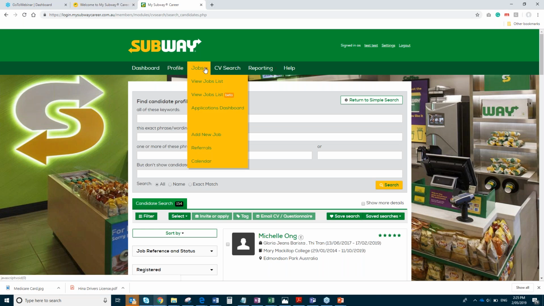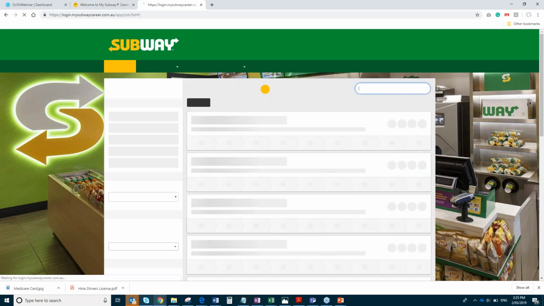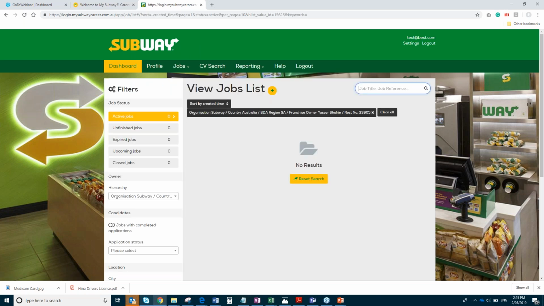So the best way to do that, there are various options, but the best way to do that will be you go to jobs menu and then you click on view job list beta. I know this is confusing, but the view job list without beta will go away soon, within a couple of weeks. So this one will become the new one, but at the moment it's called beta because that applies to testing it. But in my experience, it's pretty ready, so it doesn't need much more testing.